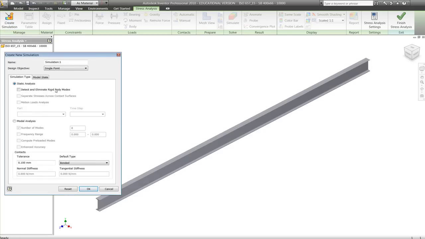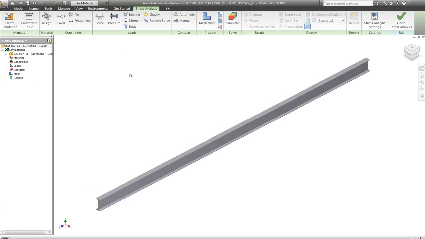And from the create new simulation dialog box, I'm going to accept all the defaults and I'll produce a static analysis. Say OK to that. And the logical, sensible first thing to do to this beam would be to constrain it in some manner. In the constraints tab here we have three different options: fixed constraints, frictionless constraints, and pinned constraints. I'm going to set up two fixed constraints, one either end of the beam, and then I'll apply a load.